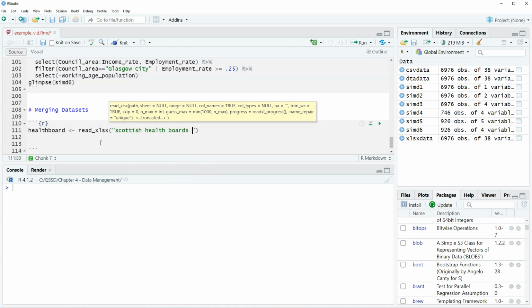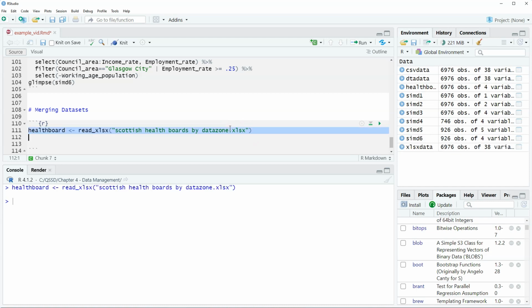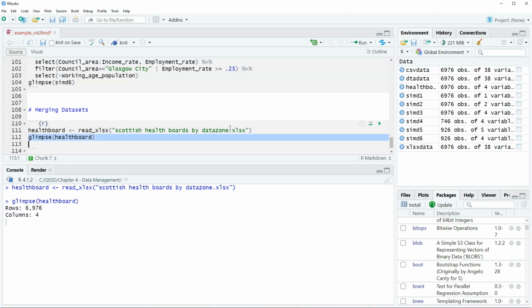Again, when we read these things in, it needs to be the exact name. Is it by data zone or data zones? I'm trying to remember. Data zone. All right, and it is .xlsx. Okay, so we're going to read that in. Previously in the session, I already loaded the readxl package, which you need for that function. And then let's take a glimpse at this. All right, glimpse health board.